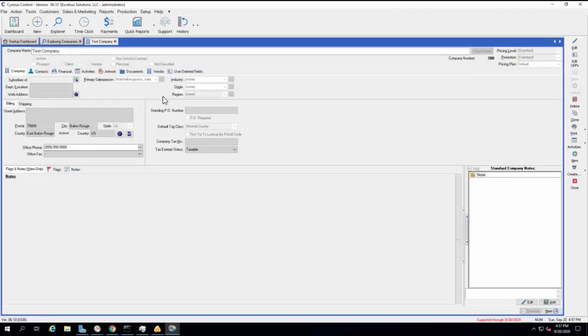If I want to open or look in and edit the company, I can double click and it will open it. I can also use the right-click Open option and it will pull up the company information. And then I can edit on my right-hand toolbar.